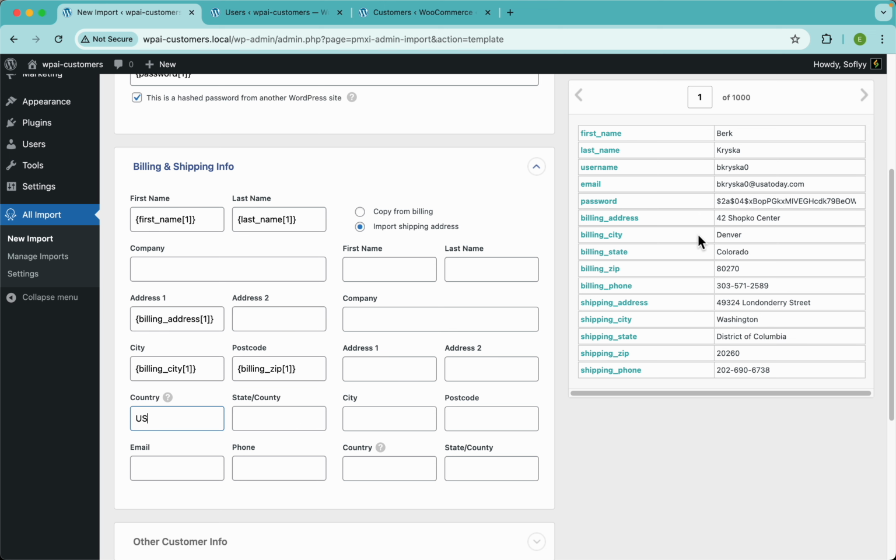Now for the state, I have that right here. So I'm gonna drag and drop that in. And then for the email, same. And lastly, the phone, which is here, right?